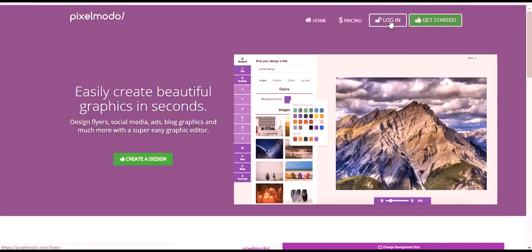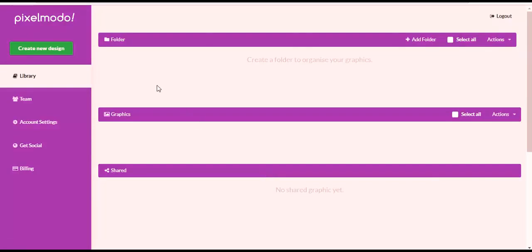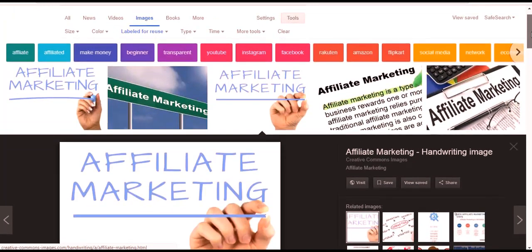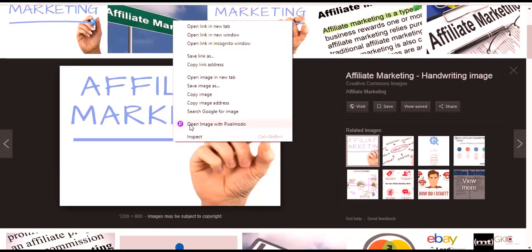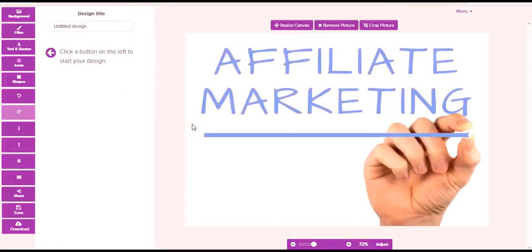What I'm going to do first is log in to the software, and that's the dashboard, and we'll have a look at that in just a moment. But I want to show you something really cool before we start, and that's the image grabber. So I'm in Google Images at the moment, and I've got the images sorted by labeled for reuse. So this is Creative Commons, and what I'm going to do now is right click and open the image inside the editor. So that allows me to edit this image, which happens to be a Creative Commons image, which means it doesn't have any copyright issues, so I can use it for my marketing purposes.